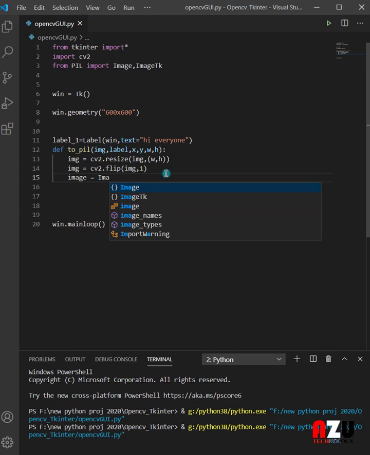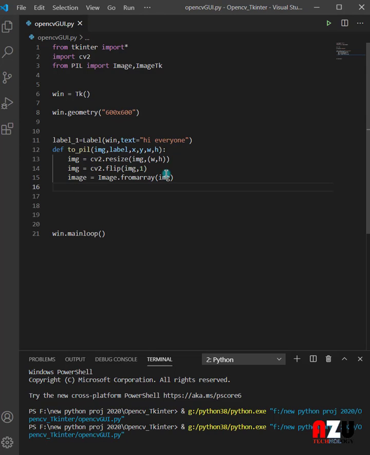Now we will convert the image to be compatible with Tk. Now we will read it from array. Then we will say picture equals to ImageTk.PhotoImage, and then we will put image in the PhotoImage.